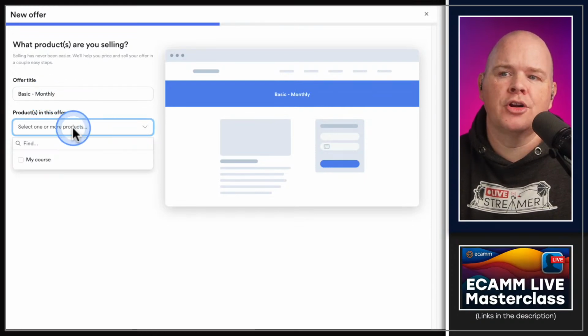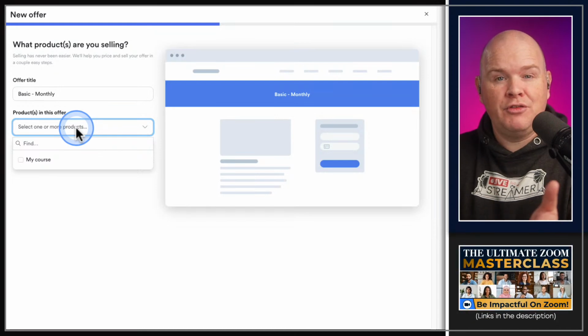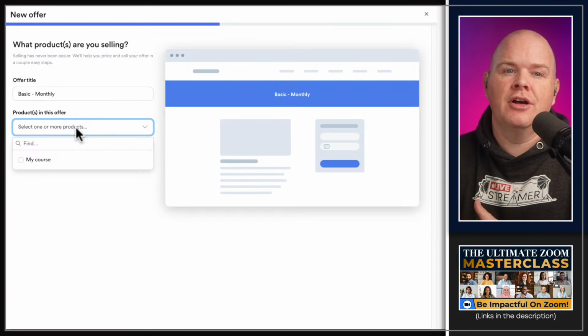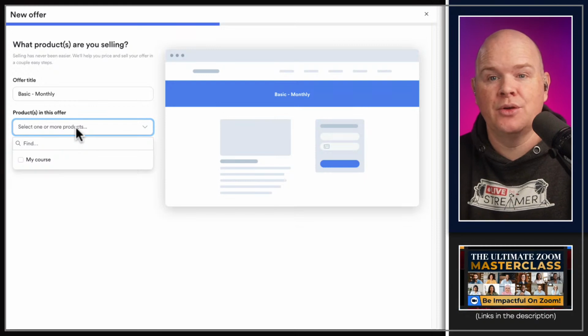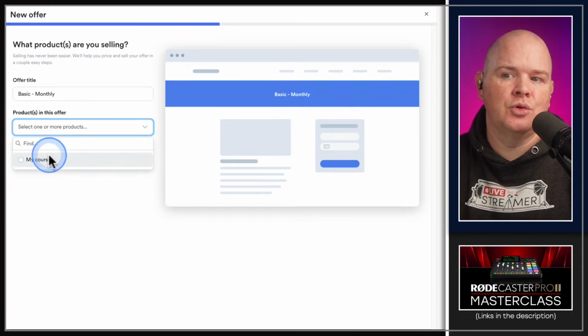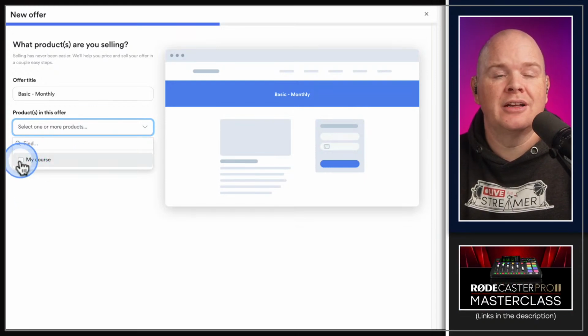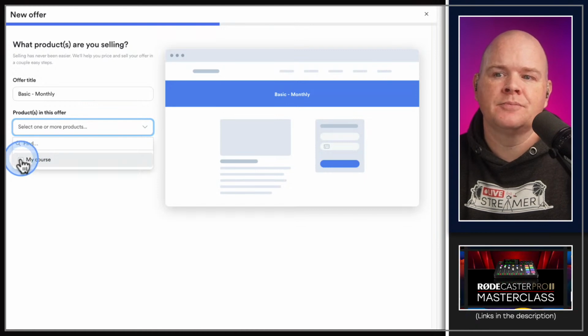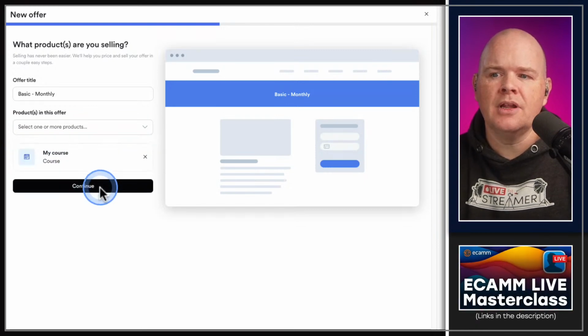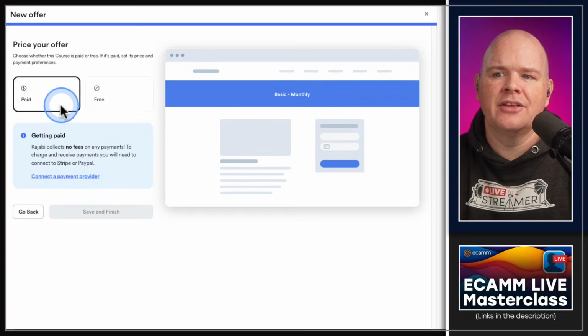And then you select the products that you want to include in it. So if you've got an existing catalog that you've been charging on a one-off basis, just like my courses, then you'll see those all listed down here. So you're basically just going to select what you want to include in that. So selecting this, click continue, and then is this paid or is it free?